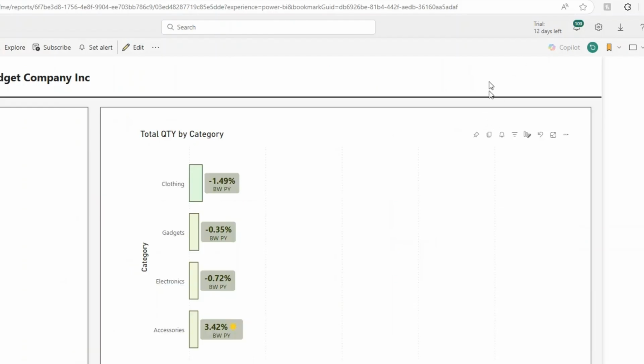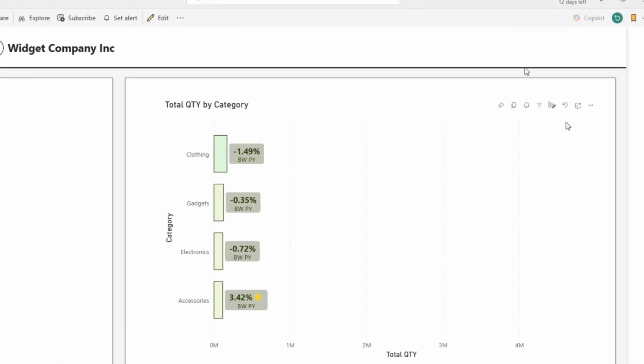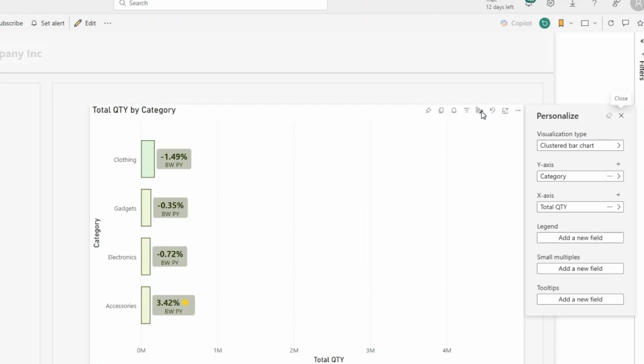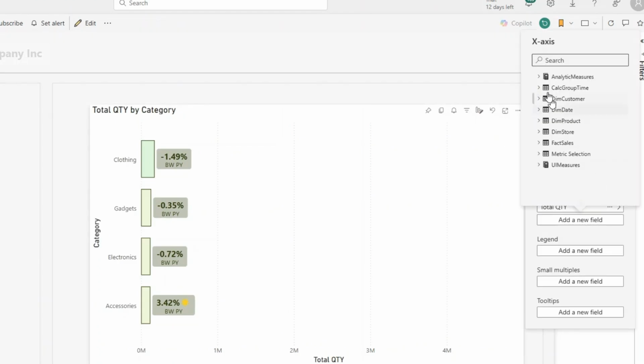The other piece of this is a little bit more complex of a problem, but one that I'm going to walk you through a solution to solve. And that is when you click this personalization button, if you notice, you see all of the tables in this visual.